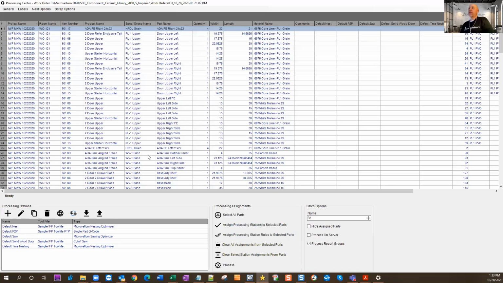So right now I have all the parts, but if we look at these columns here, which actually correspond to the processing stations, we cannot generate any G code until we assign the parts to a specific processing station, which actually has a tool file associated with it. So one thing with the processing stations is that you can have the same tool file that is used over and over, but have different processing stations. And what that means is there's some different settings in here.